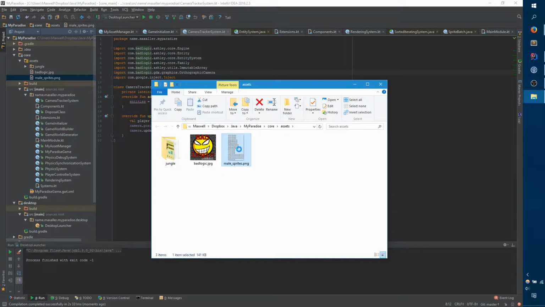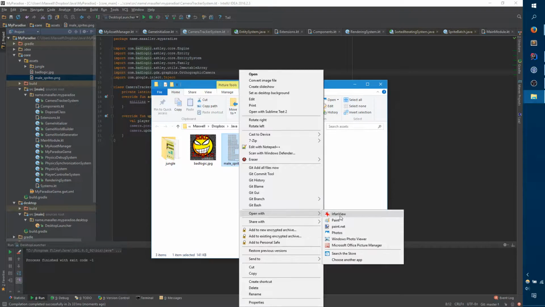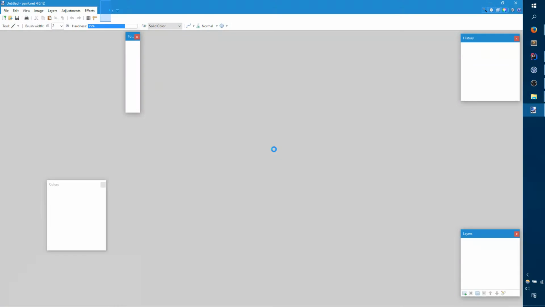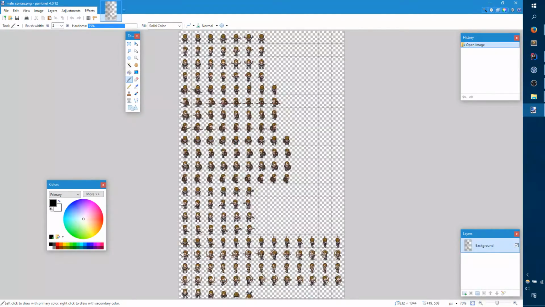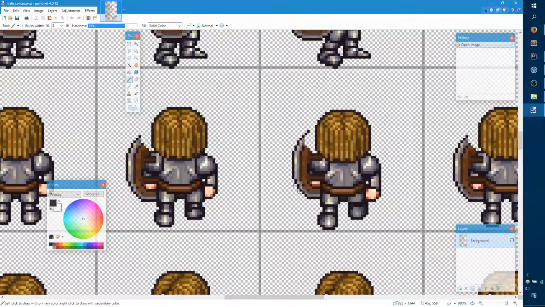Show in Explorer. Open this in... I don't even use this Git stuff. There's too much stuff in here. Open it in Paint.NET. And if you zoom in, this is really hard to see.